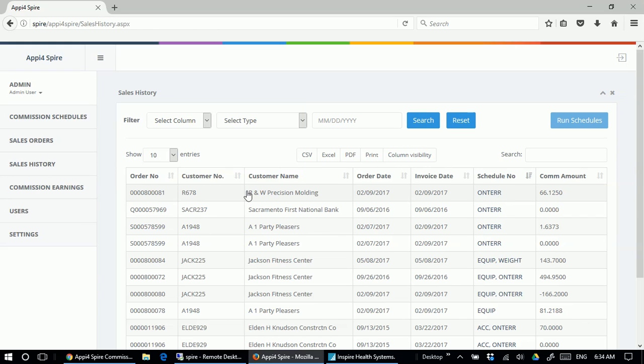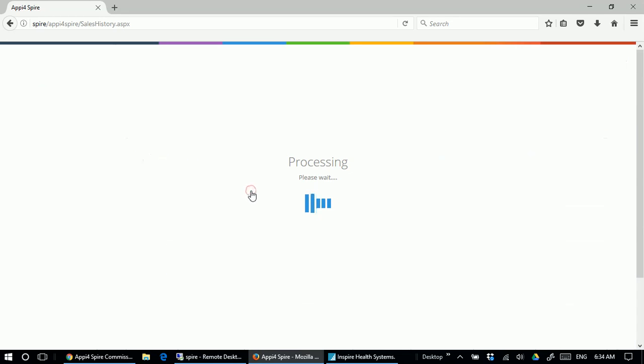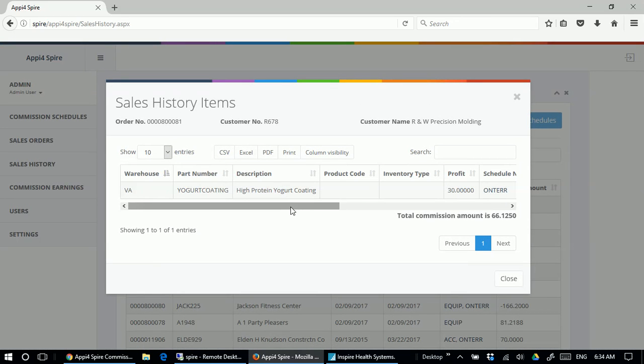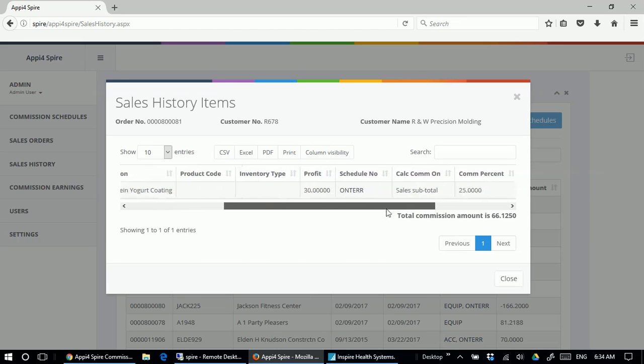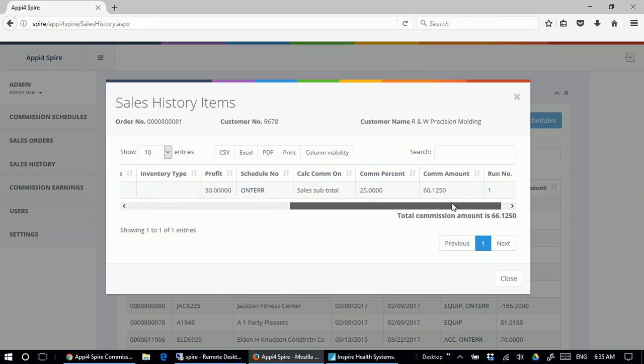Now what I'm able to do is click on a given invoice, and then it shows me the detail line item of that invoice, and I can see what schedule applied to it. Here I have a schedule, the Ontario Territory, that applied to this given order, and the percentage commission was 25%, and here it tells me the commission total.